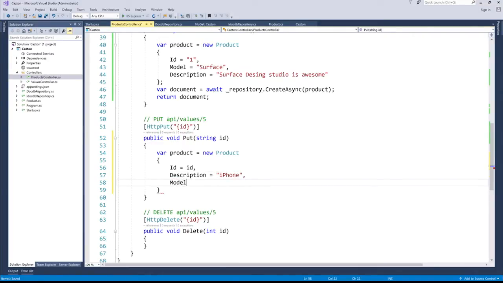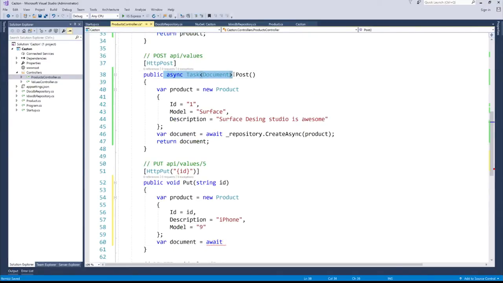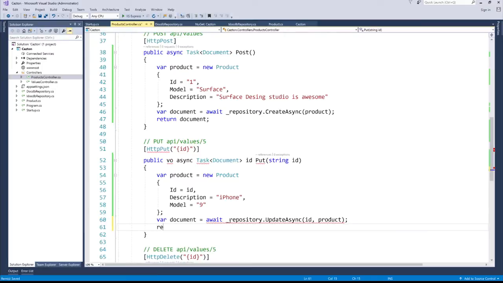And then I'm going to say model as something that doesn't actually exist. I'm going to say 9. That's it. So now I can go and replace my current document with something else. And again, I'm going to use the same exact signature. And I could come in and say repository.UpdateAsync, and again, ID and product. That's all we need. We're really making a facade call to our API. That's it. So we can say return document.